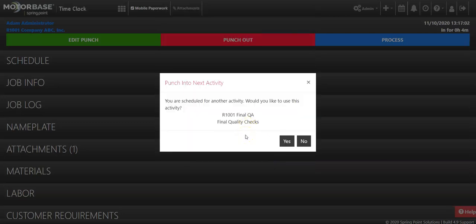Once that's finished, it's letting us know there's another scheduled activity right behind it and asking us if we'd like to use that activity. So what happened here is that our schedule item was marked complete, our time was processed, and we're ready to move on to the next task, and the time clock is helping facilitate that process. We'll say yes.